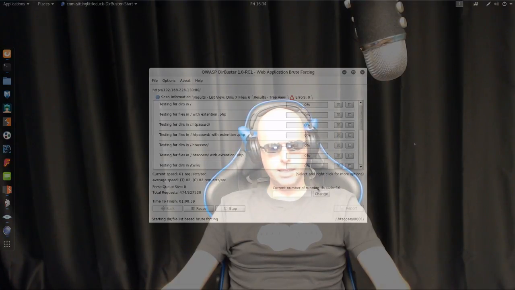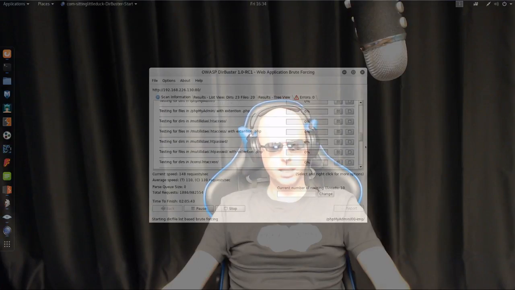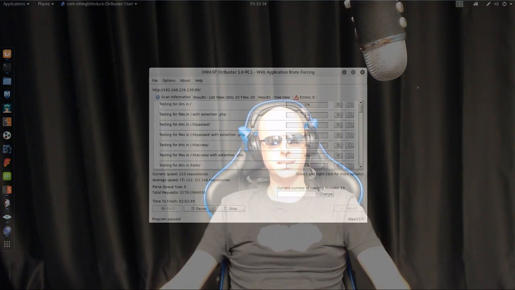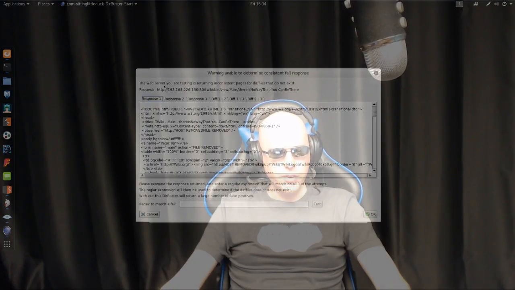Okay, so immediately this thing's going to start crawling, and it's a word list based crawler, and it's just going to crawl all these directories, and then it's going to crawl all their subdirectories. And I think that DirBuster is one of the most amazing tools for finding things, especially things that, what's this? Server inconsistent.